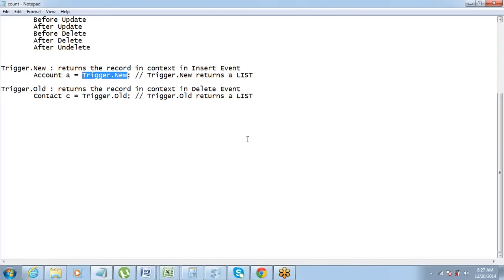So now we have got this thing. Now let us start talking about trigger.new, trigger.old is done. Now let's design a small trigger. Simple logic we will take.